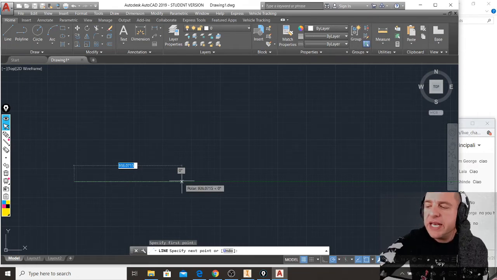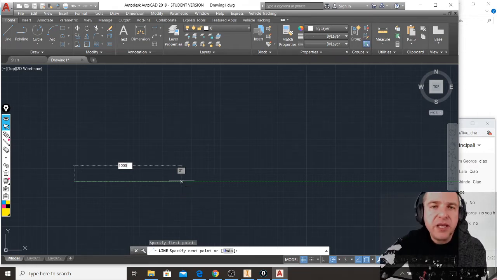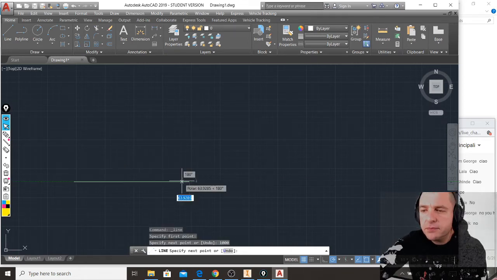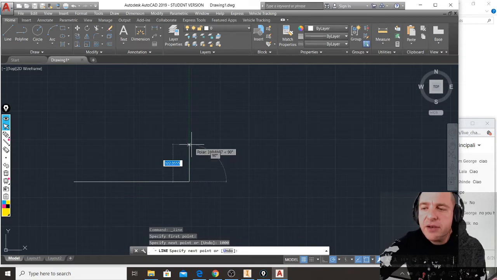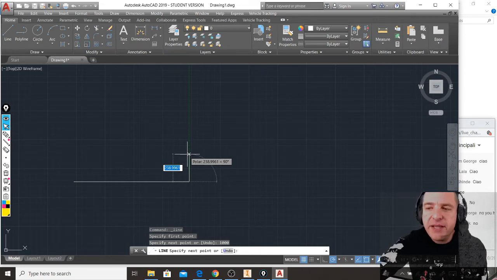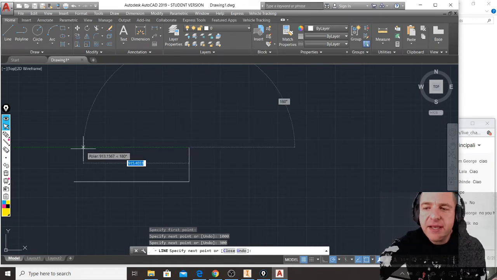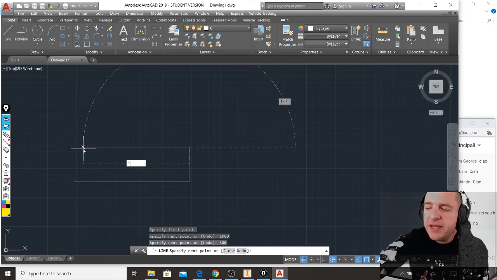So I will make a line. I will make it 8,000 millimeters long. Then I have to draw the thickness of the wall. I will make it 300 millimeters. Enter. Then I go back and I make this 8,000 again. Escape.